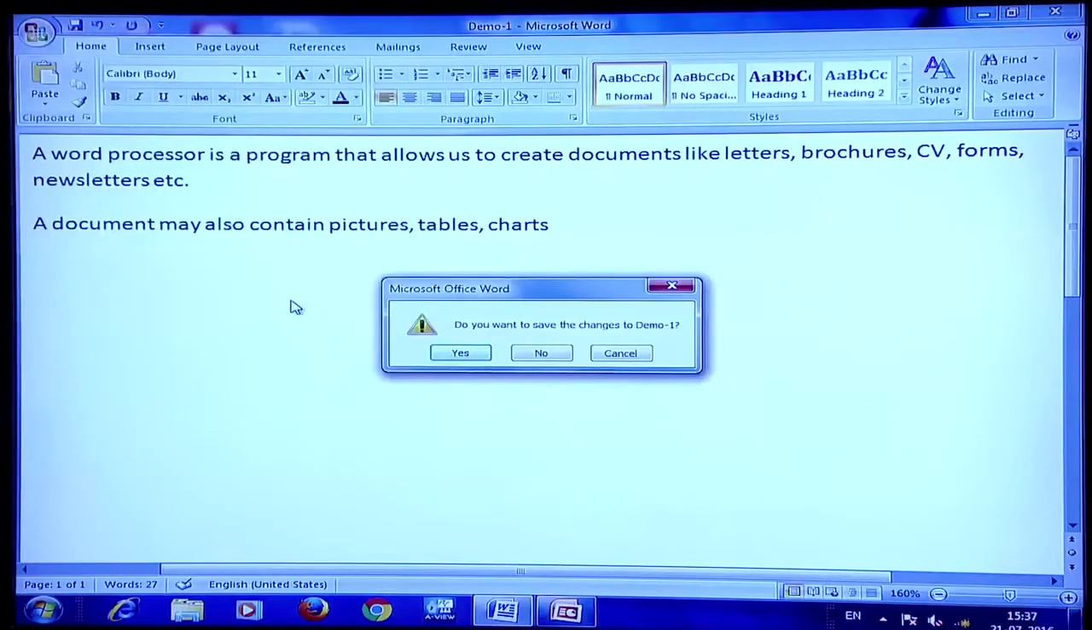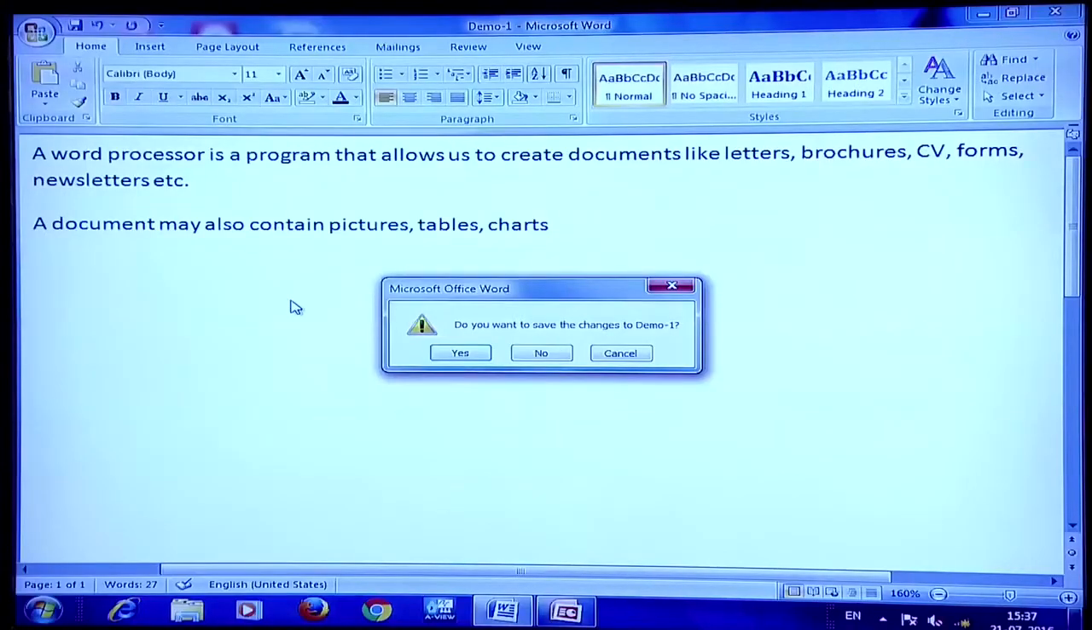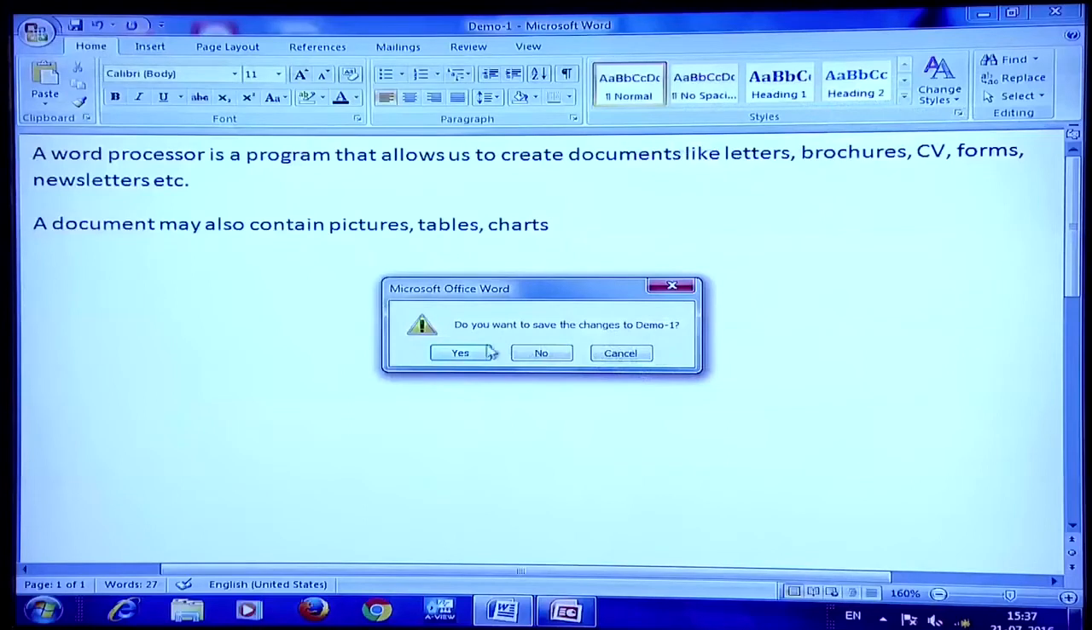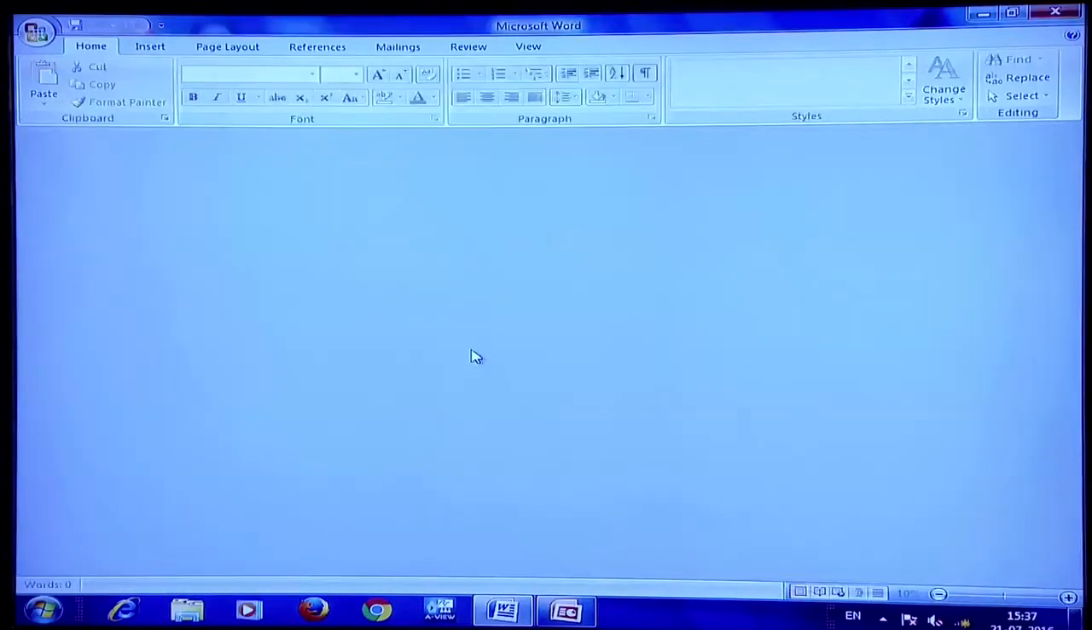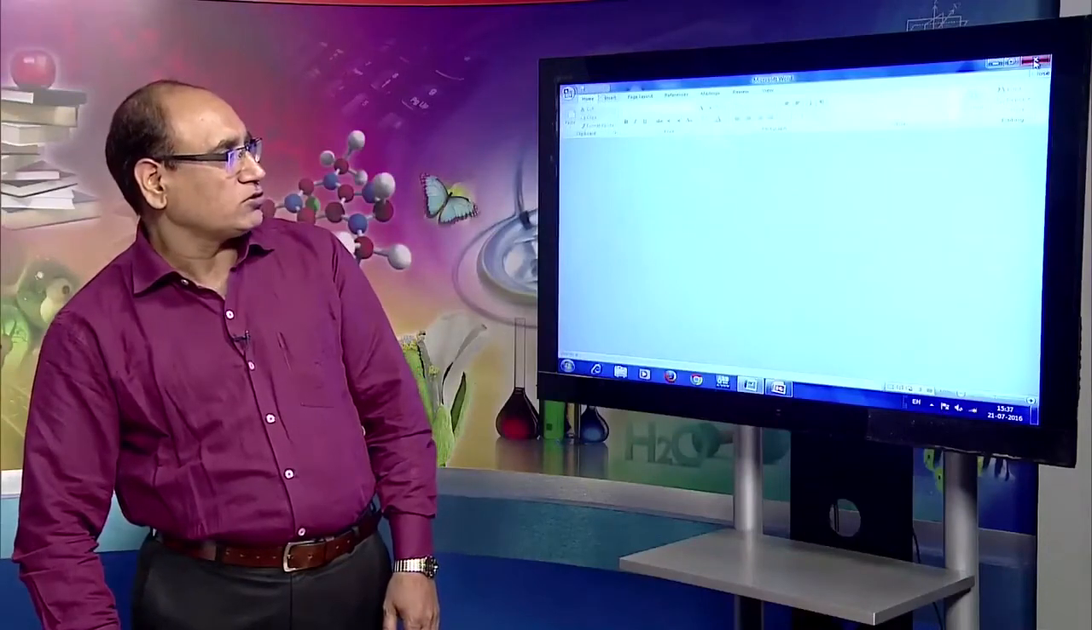Now, suppose I make some changes and if I want to close it, I say close. Because some changes have been made and after making the changes the document has not been saved, it will ask me for saving the document. Do you want to save the changes to demo 1? Let me say yes. So, document has been saved and has been closed. Now, I can close the Word window also.